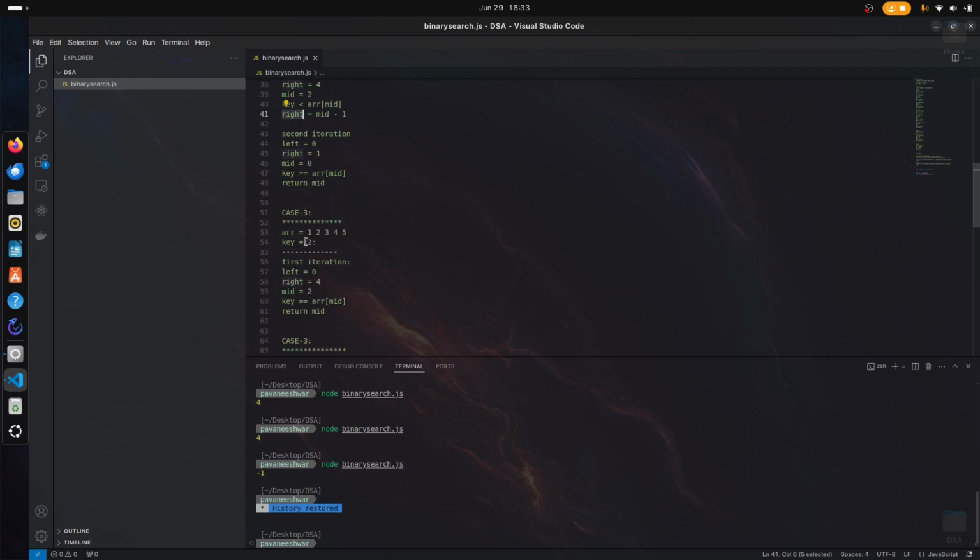And what is our case 3? The array will be the same and the element is 2. Left is 0, right is 4 and the mid will be 2. Here the key and array of mid are equal, so we return mid. What if the element is not present in the array itself? Then we can simply return minus 1.